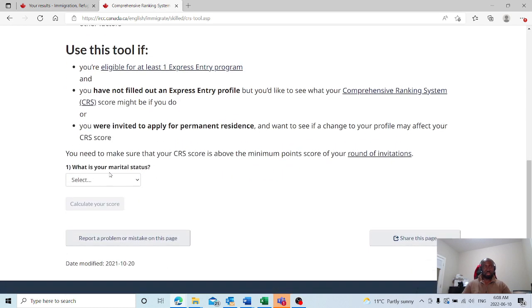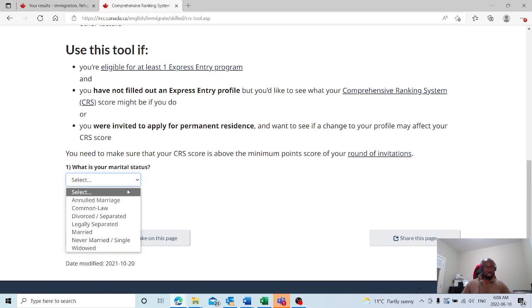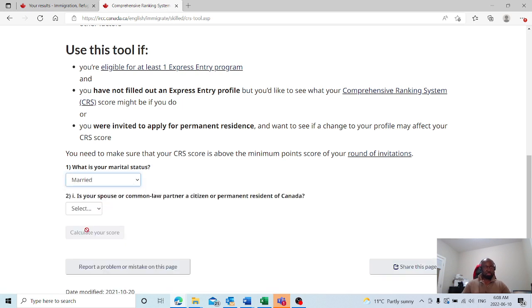So the first question is, what is your marital status? The same fictitious persona is what I'm going to use. Say married. Next question, is your spouse or common law partner a citizen or permanent resident of Canada? No.